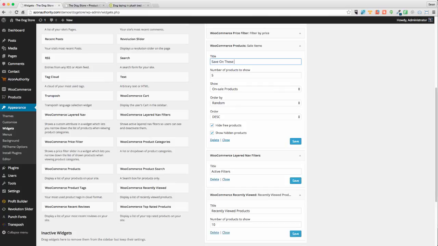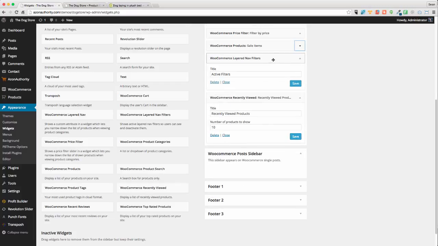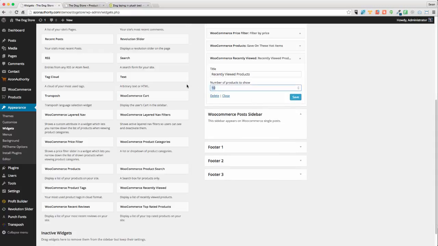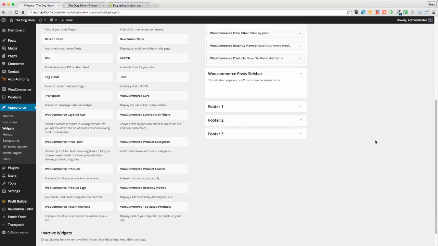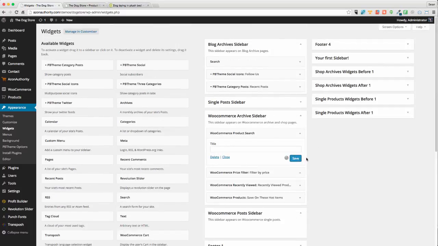Save on these hot items. We could do that, but I'm going to do that. I'm going to collapse that. I'm going to delete that as well. And recently viewed items, we're only going to need, I'm going to do the last 3 of those because there was a lot in there. Recently viewed products, we'll put that up there. Okay, so that's a little tidier.